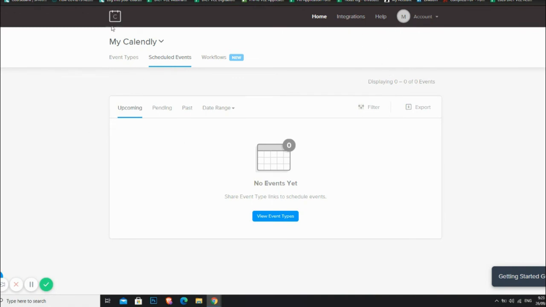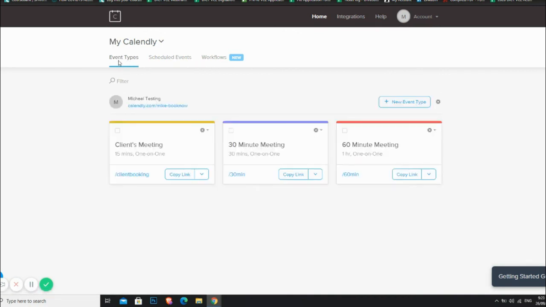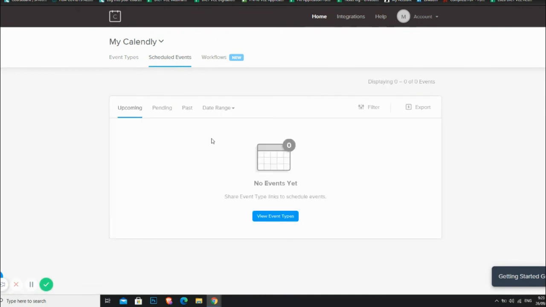So you see, these are the event types. Then you can see this tab, scheduled events. If your client chose a date and time, then it will be on this tab, your upcoming events. So now it has no data yet because I have just set it up. So you can see the pending, the past. Right, so that's so easy. This is easy to use and easy to understand.